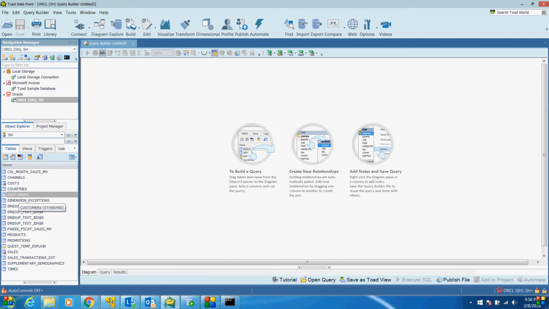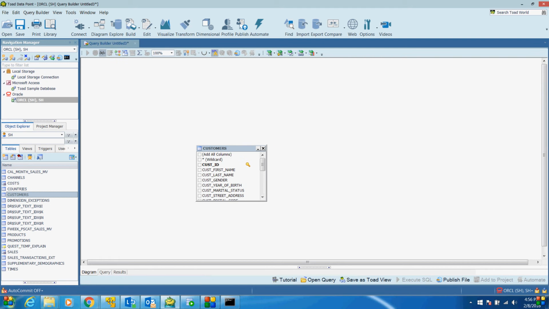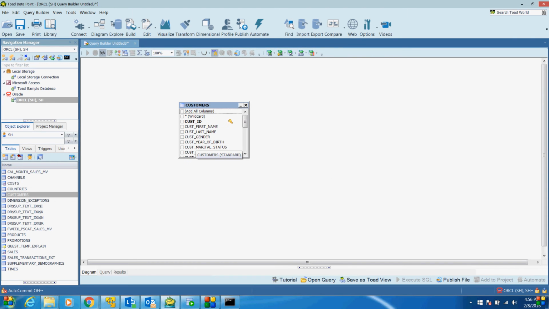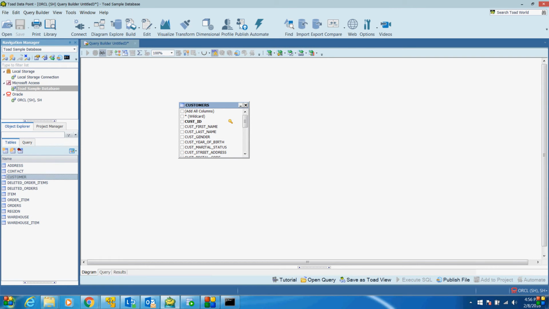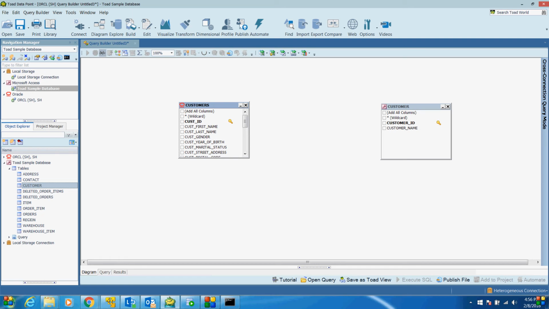Okay, just here customers are there. Click here. This is a customer table from the Oracle. See, here also I have one customer table. Click here. So from the Oracle database I get the data, and here also some customer data is there from MS Access.